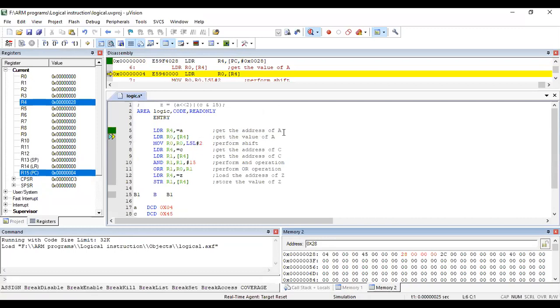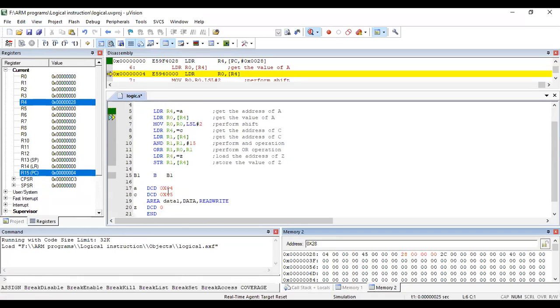So get the address of A. What is the address? Get the address of A into which register? R4. So you are getting the address of A into R4. So what is the address of R4? Address of A, this is 0x28. This is the address of A. So it is getting into R4. Next step by step. So get the value of A. What is the value of A you initialized? 04.